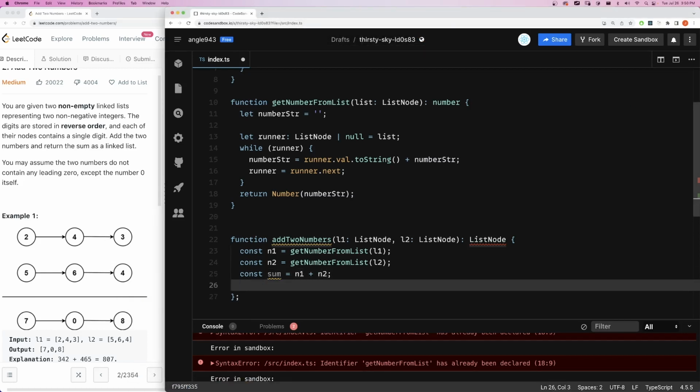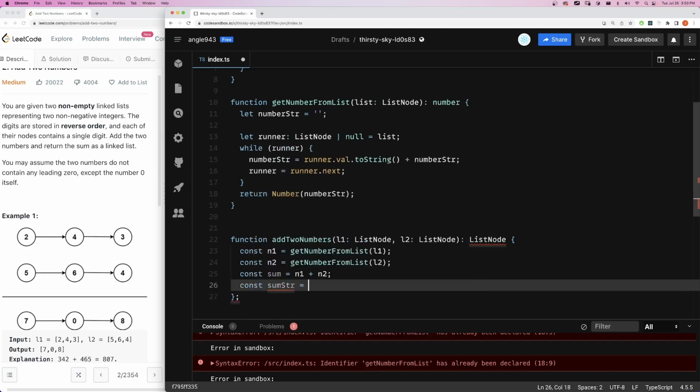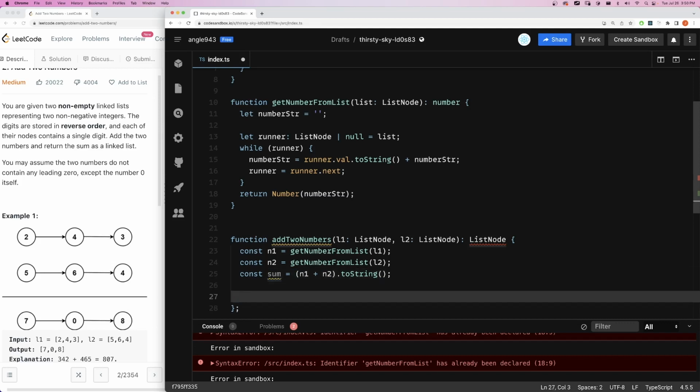So as I've said, we're going to first make it into a string. Const sumString is equal to sum.toString, or to be short, why don't we just get this addition here and just toString it right away. That way we don't even need a sumString. All right, so now let's iterate through every single digit of the sum. So we will do for let i is 0, i is less than sum.length. This is a typical for loop.